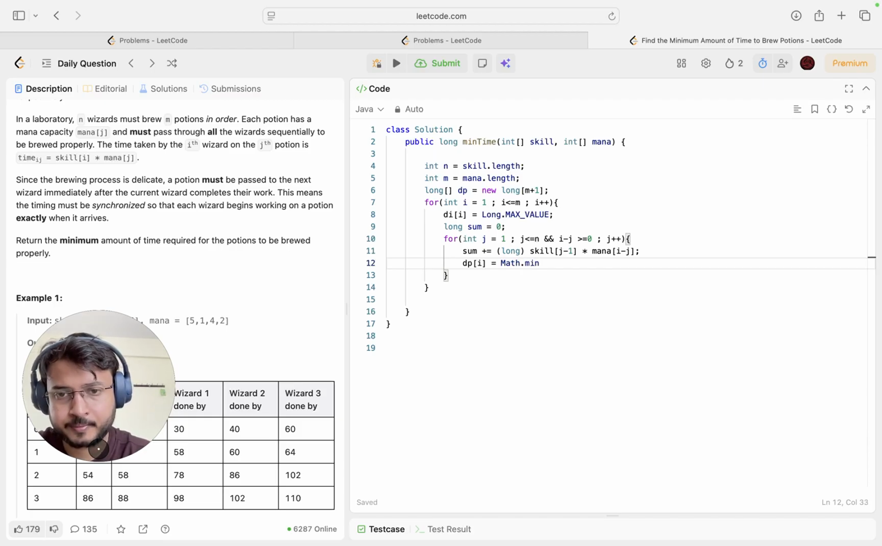and then inside, DP of i equals Math dot min of DP of i comma DP of i minus j, and then we will include the sum from here. We will return DP of m.